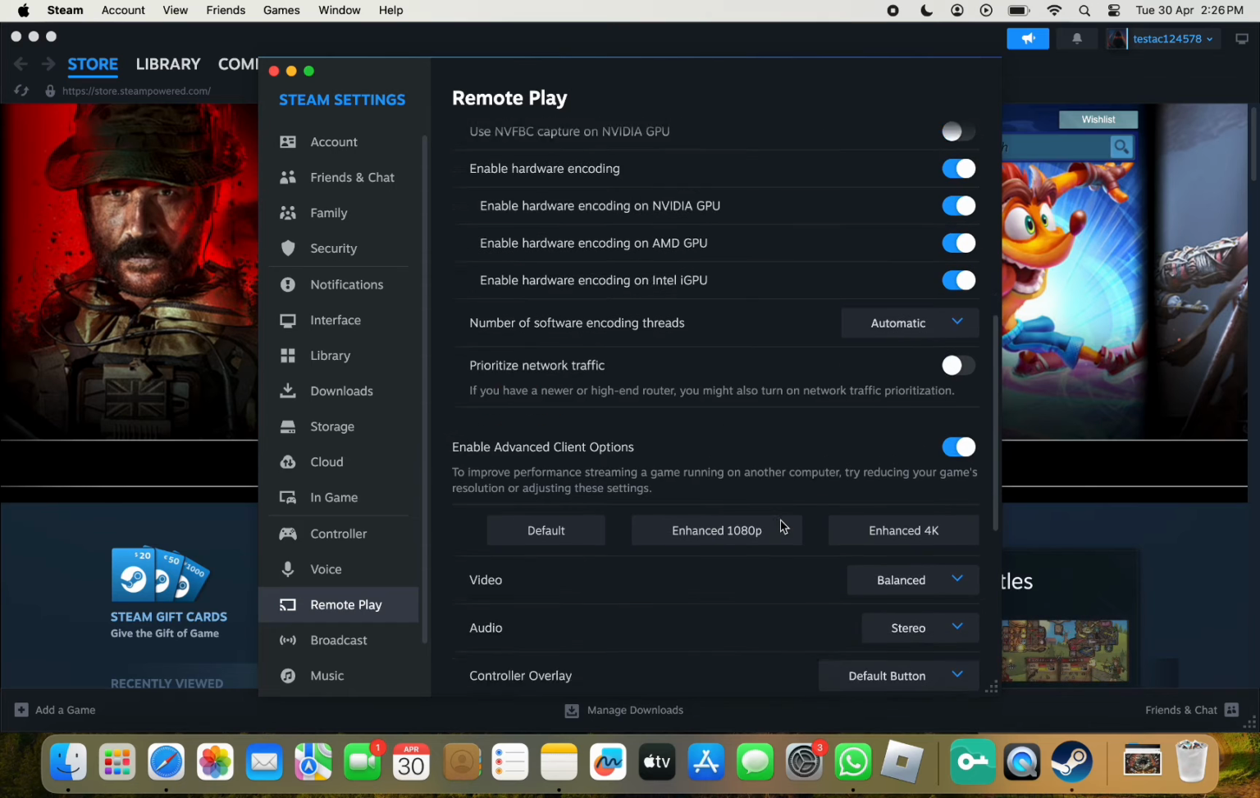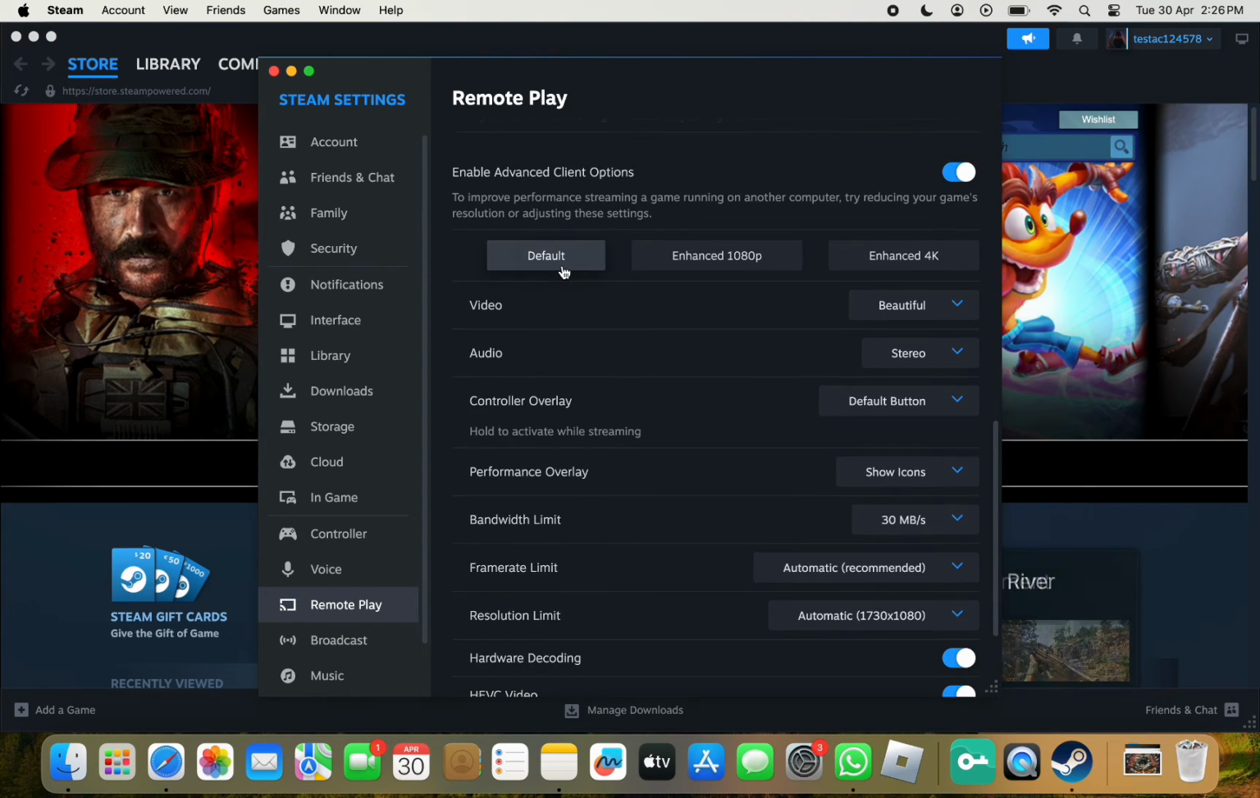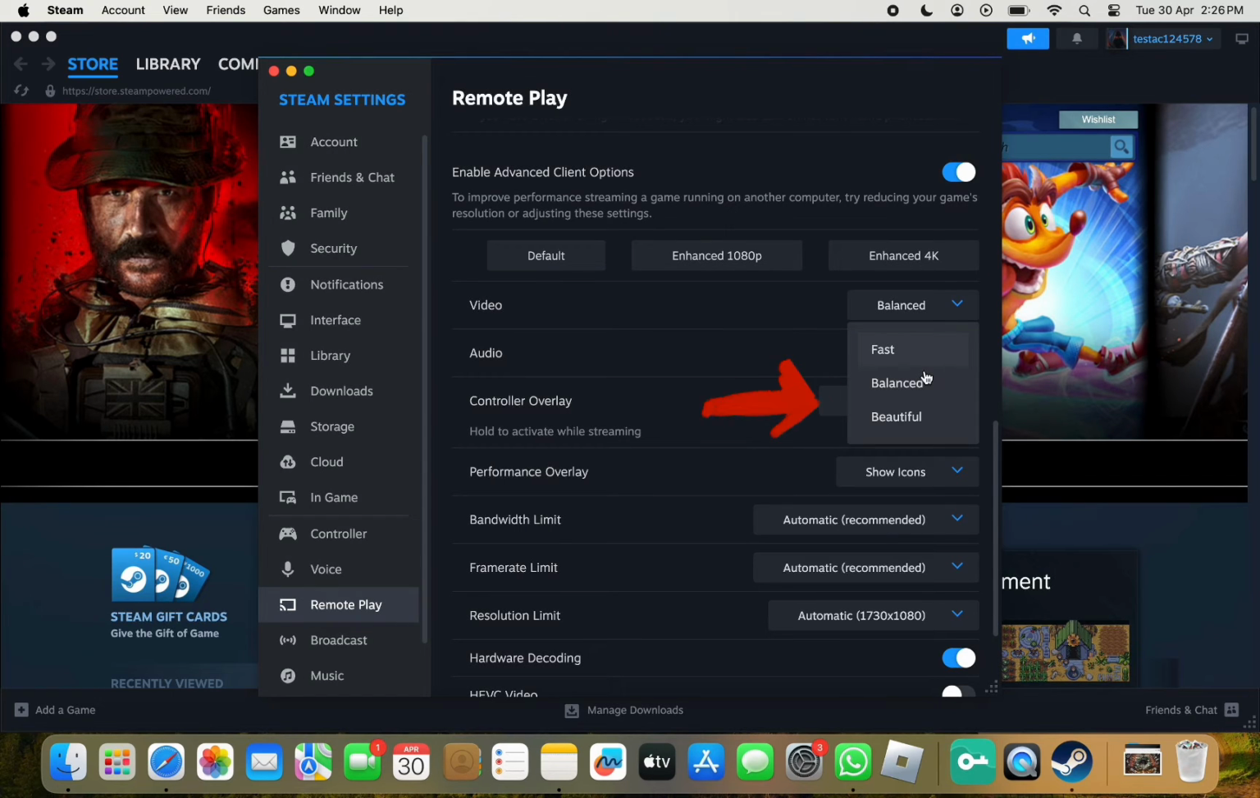This is the most important step: the client option. You can choose to make the game look more beautiful. However, this does mean lots of lag, or you can make it fast, but the quality might drop a little. If you are having too much lag, you might want to consider dropping it to fast in order to ensure better streaming overall.